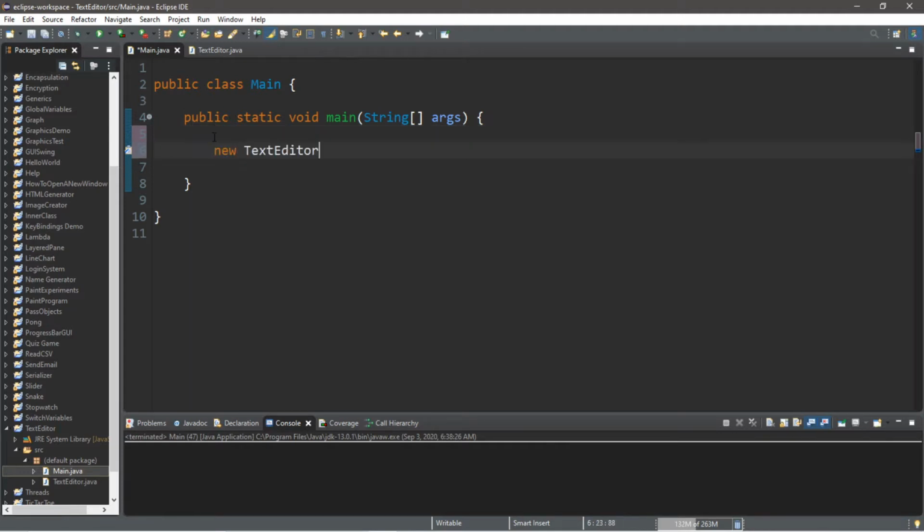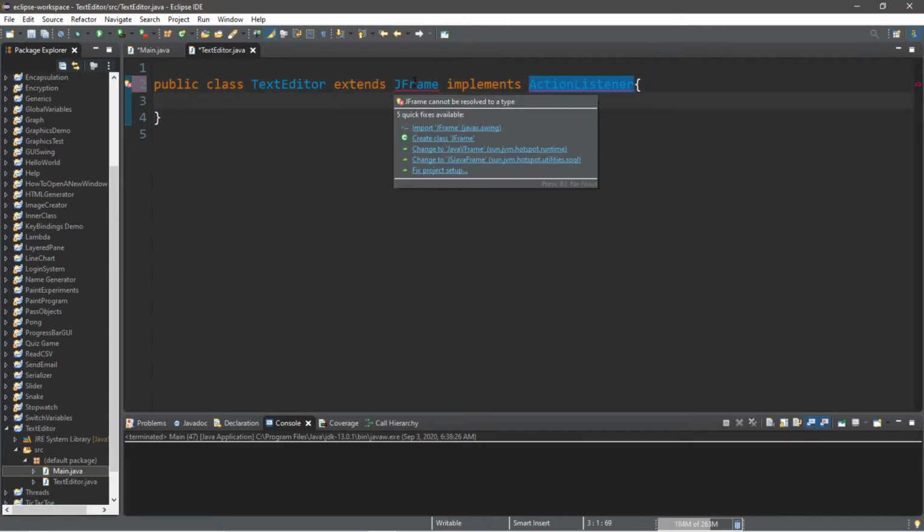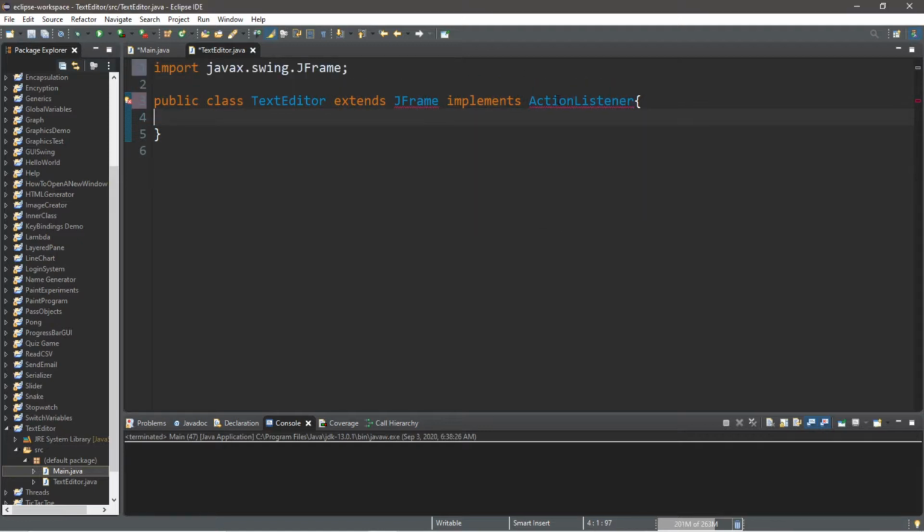So new text editor. You can give this a name instance like text editor equals new text editor, but I don't really think we'll be doing anything with this named instance. This should be fine. So we have a new text editor. Then this class is going to extend the JFrame class, extends JFrame, and it's also going to implement the ActionListener interface so that we can handle events. We'll need some imports, so we'll include these as we go along.